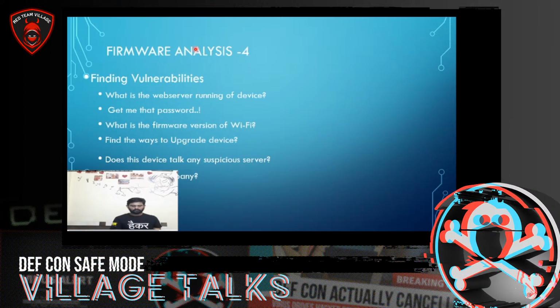This is firmware analysis slide 4. Okay, so here you have to identify what web server is running inside the device. Here you have to identify the password. So this is a kind of hands-on. You have to find the ways to upgrade the device, and you have to find the employee of the company. You can write the answer of this in the comment section. If DEFCON Red Team Village allows, or you can write the answer on the Discord server.